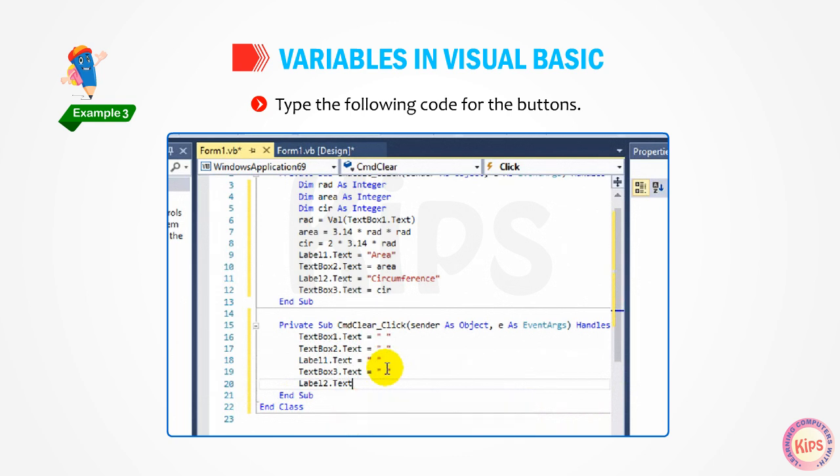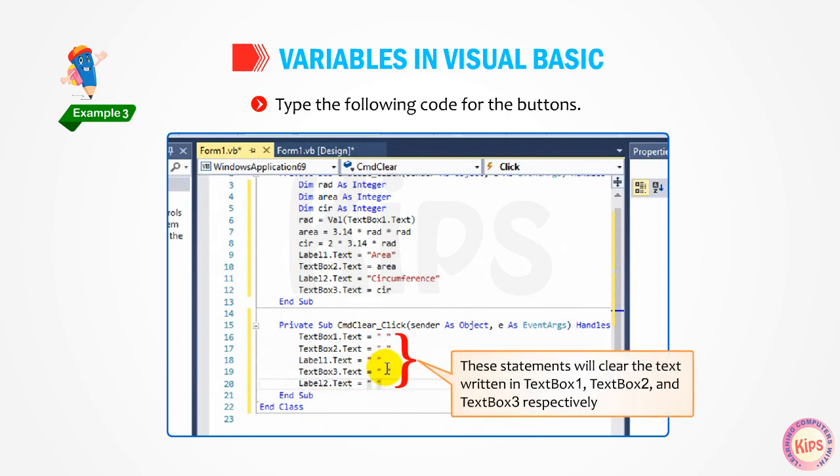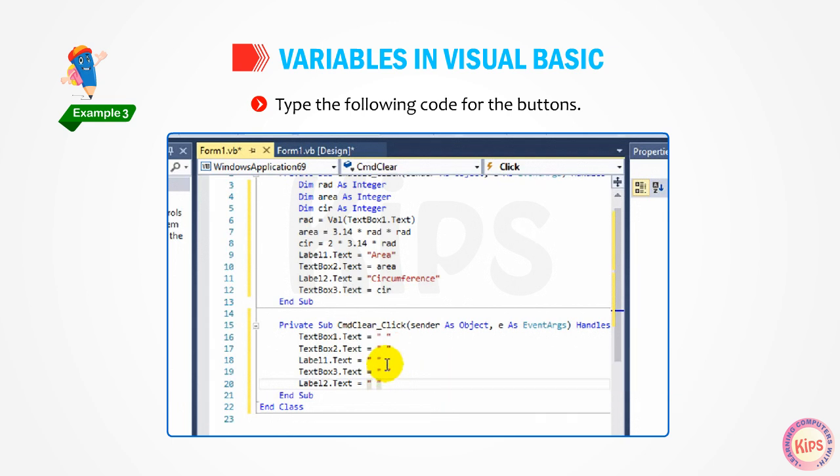Label3.Text = "". These statements will clear the text written in TextBox1, TextBox2 and TextBox3 respectively. End Sub, End Class.